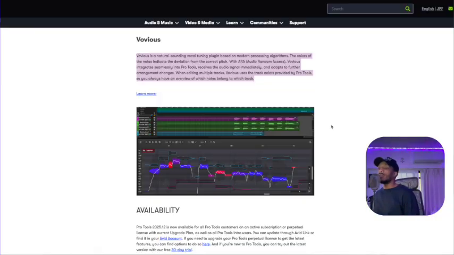But now we have Voivius. This is really, really cool. I'm definitely going to be using Voivius when I'm mixing for clients.